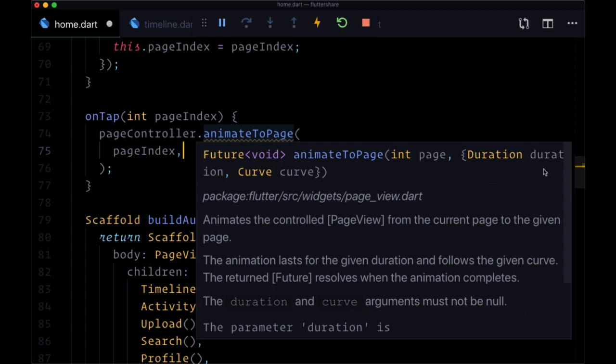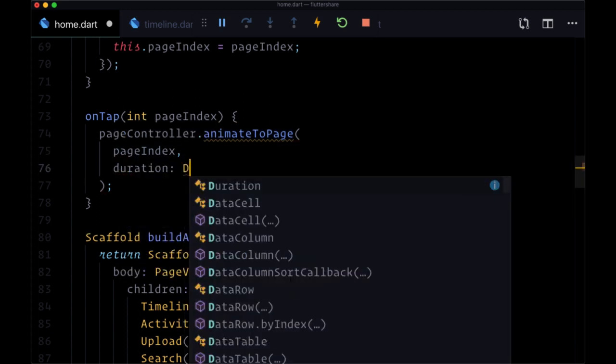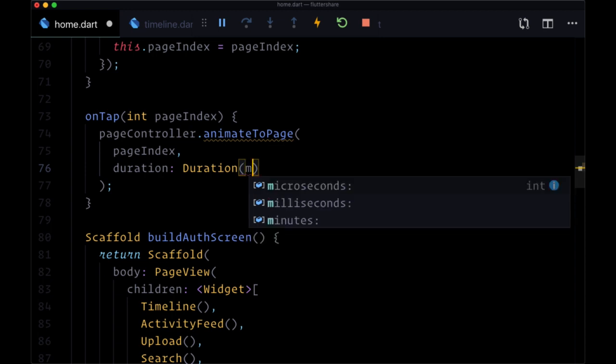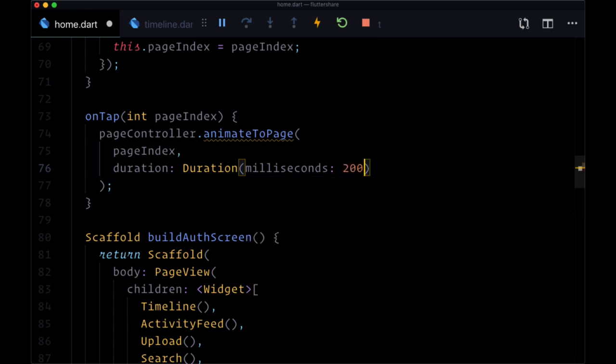It takes a duration parameter, meaning how long the duration of our animation should be. So this is a named parameter called duration, and to set a duration we use the Duration class and can provide a number of different values, a number of intervals that you see here: milliseconds, microseconds, seconds, minutes. I'd recommend using milliseconds. It's very easy to provide a period of time less than a second this way. Generally, I use around 200 to 300 milliseconds, which is roughly a fifth of a second or a fourth of a second.